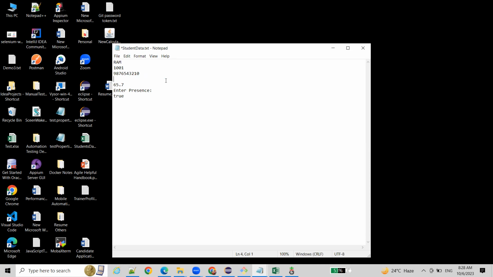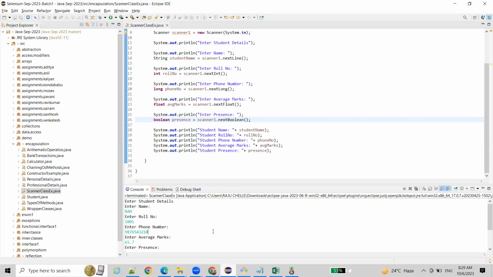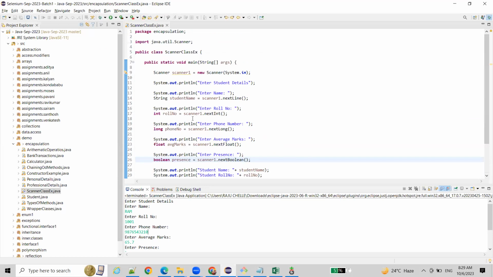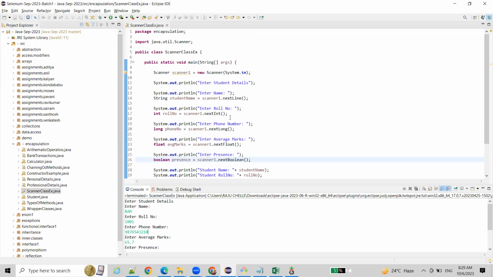Student data like this. This data I want to read instead of entering from the console. If you want to read the data from a file of any format, you cannot directly read it into your program.